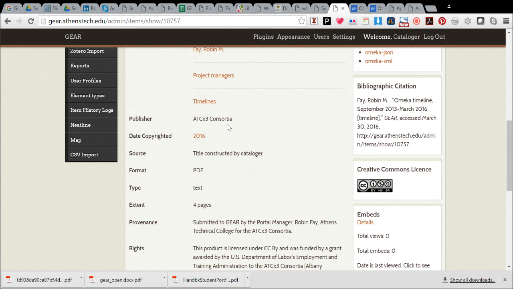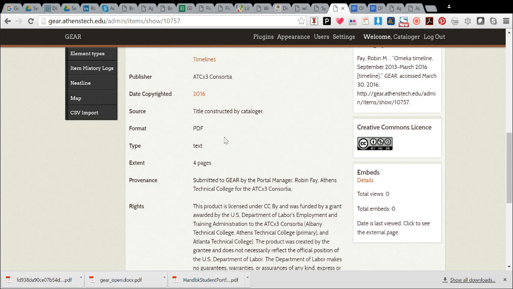Publisher, ATC 3 consortia, date. For most things, I use the date on the item following traditional cataloging rules, but if it does not have a date, then I'm going to use either an approximate date, or I'm going to use the recent date. I am adding source notes, and if you look at the metadata best practices, there's information and examples for how to do each of these fields.